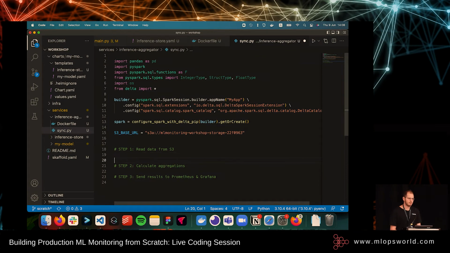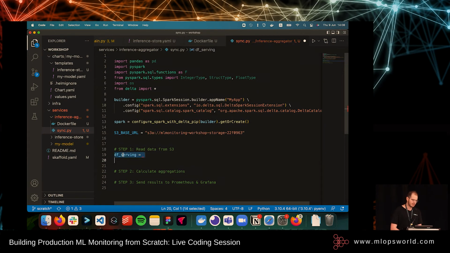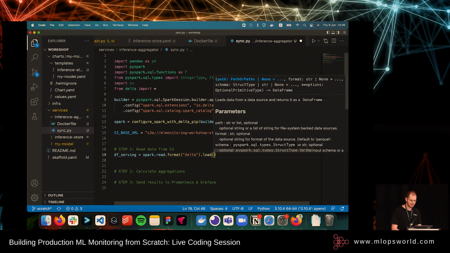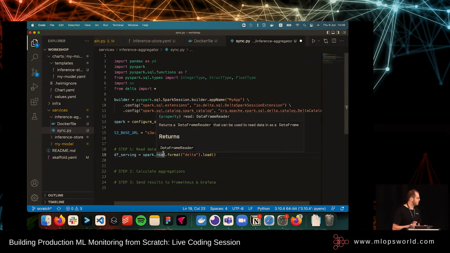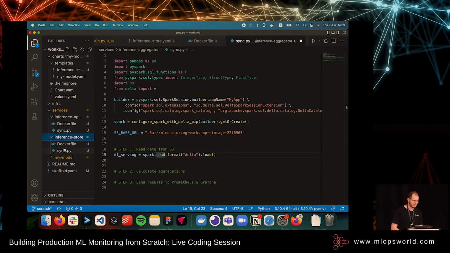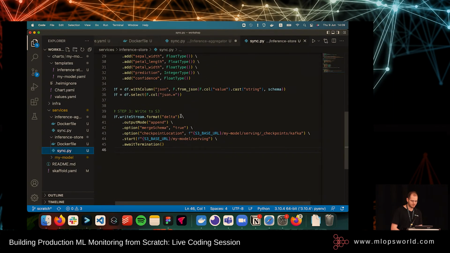OK, so the first step is just to read the data from S3, so it's pretty simple. This will be the data from production, so we can just do something like that. Spark.read, we saved that in our Delta Lake, and then we need to load a specific path. So where did we have that path? In the inference store, because that's where we wrote this data. So let's go to the inference store and copy the path.